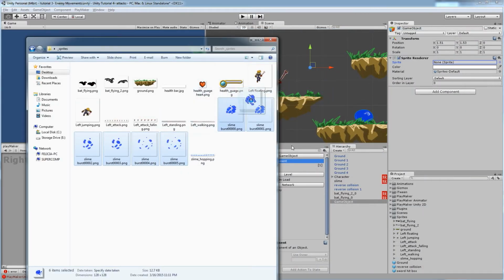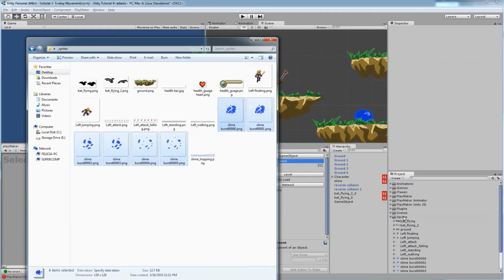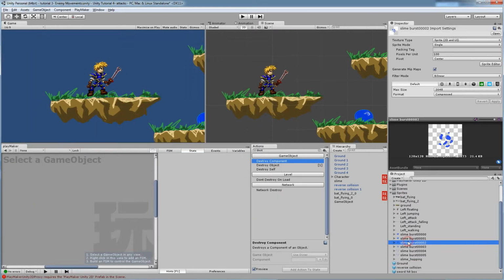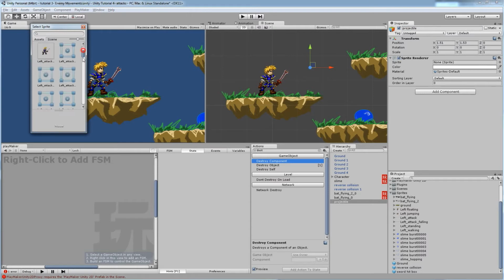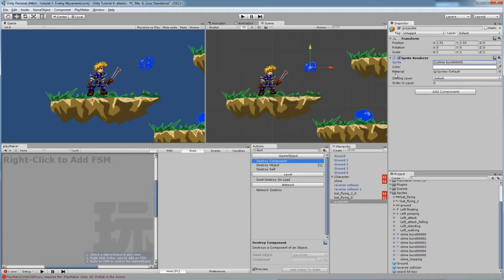Alright, so this is the slime burst. We'll cover this part later when he gets burst, but I'm going to use one of these burst positions as a bullet for now, just because it'd be interesting, since I don't have a bullet. Alright, so I have this. Let's go find our game object, which I'm going to call the projectile. We're going to add the sprite. Now that I have the slime burst, I can use that as the bullet. That'll work just fine.